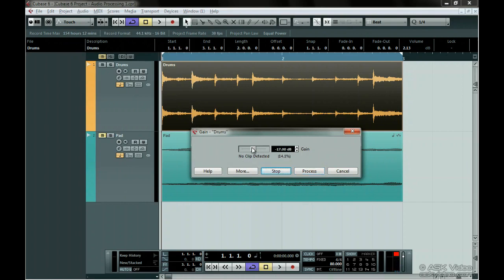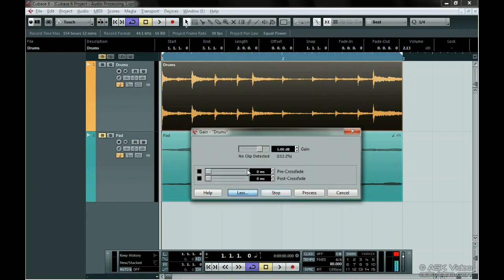If you go too high and clip the audio file, it will say Clip Detected underneath the slider. Otherwise, it will say No Clip Detected. This process has a More button. Always press this button and take a look at what's going on here, because something could be going on and you don't know about it because it's hidden.